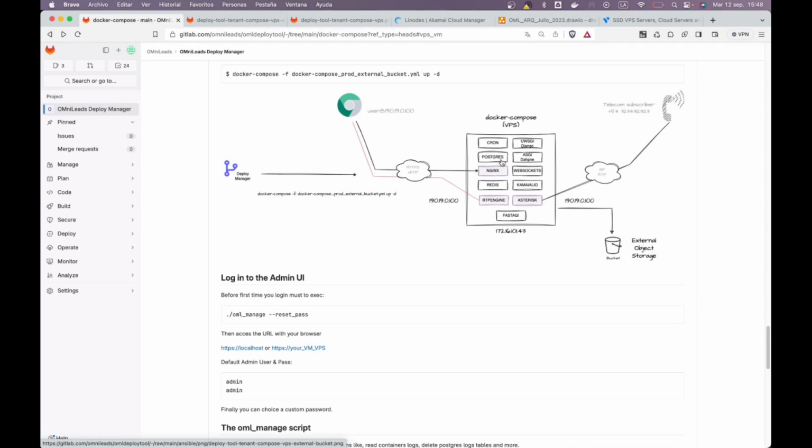Then, OmniLeads is basically an application, practically stateless, where the persistence of the business data is the relational data, Postgres, and the call recordings, object storage, unstructured data. By safeguarding and making backups of these two types of data, we can raise the application wherever we want, destroying this machine as many times as we want.